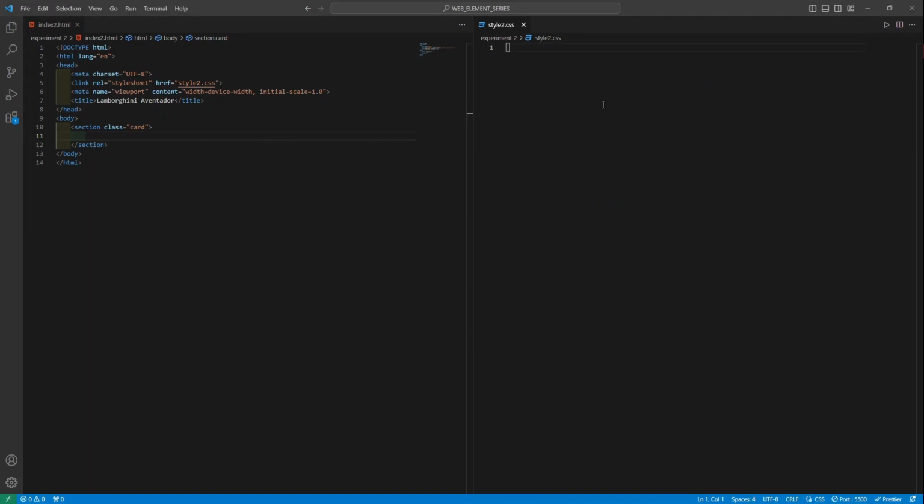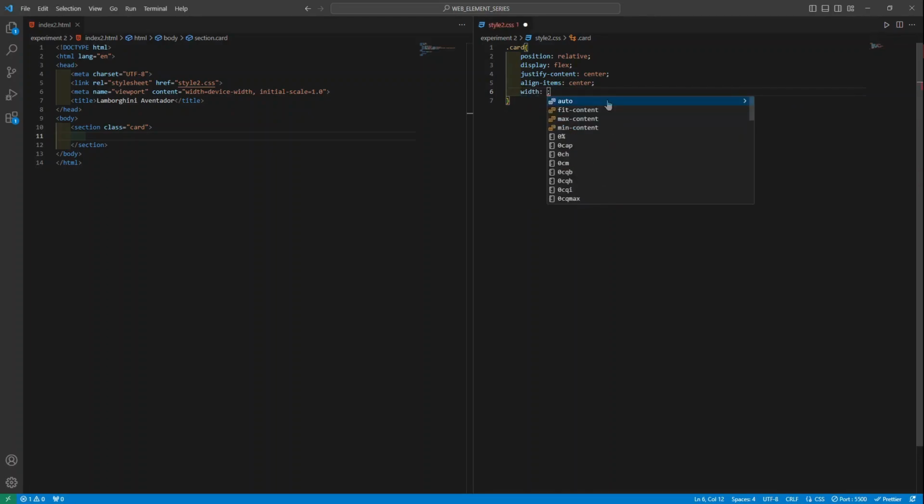So I'll first show you what a section looks like. First we'll migrate to CSS. I'll do body afterwards. We need to do the card first. So for the card, I'll write position relative, display flex, then again justify content center. These are the constants whenever I'm coding, they have to come. Then we'll give the width, and I would give it a width of 300 pixels, and same for the height, 300 pixels.